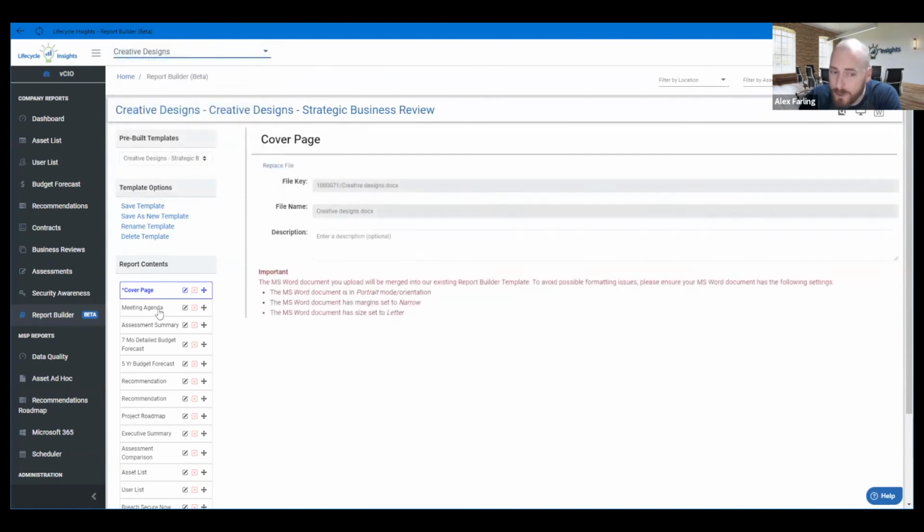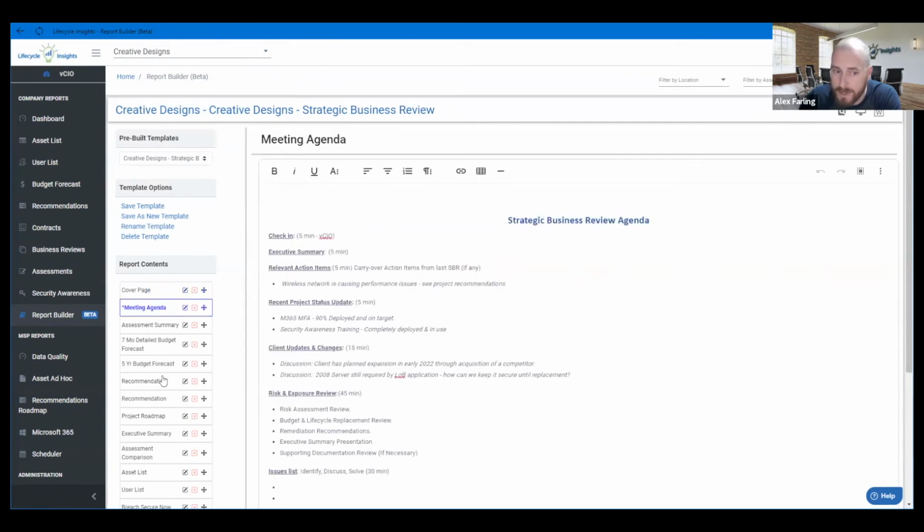But really what we're going to do is build a template. It's got a cover page. This is a Word doc that we're going to present as the cover page, a meeting agenda. This is WYSIWYG. You can bring in client logos. You can bring in screenshots from other tools, things like that.